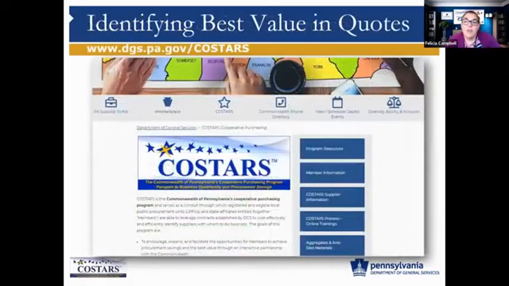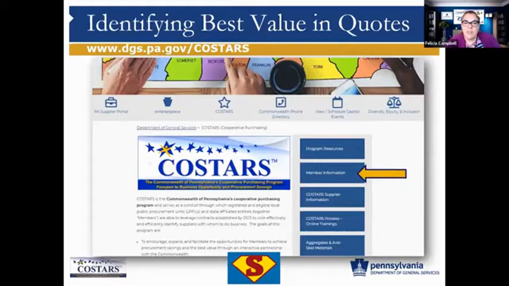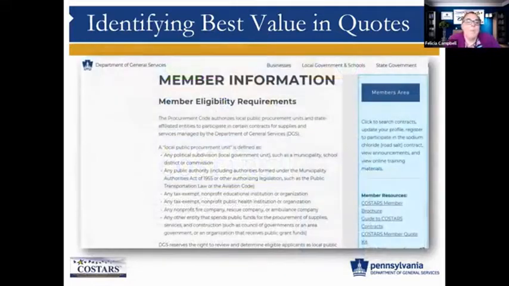Next, I want to show you a resource that CoStars super users utilize to help them identify their best value when obtaining the recommended 3 to 4 quotes. So what I'm going to show you is called the Member Quote Kit. And you'll, again, start off at www.dgs.pa.gov/CoStars, and you'll click on the Member Information tile. Within member information on the right-hand side, you'll see an area called Member Resources, and the Member Quote Kit is located there.